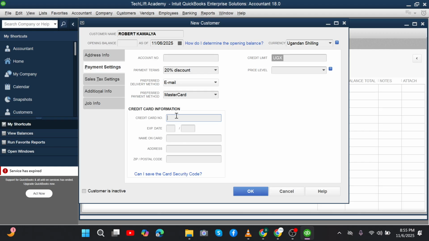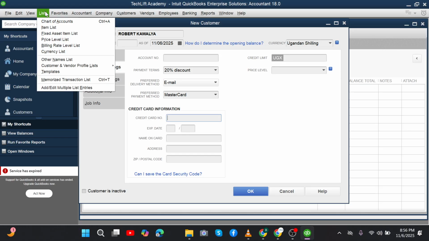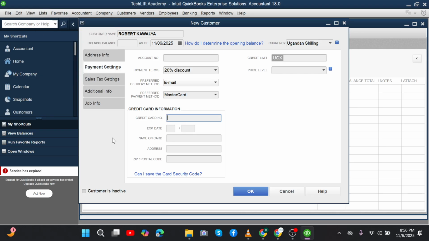But remember, this is very sensitive information. You're using someone's data or a company's information. So make sure that the card's information is protected. Usually it is somewhere here where you need to protect the customer's credit card information. Or you can click here, can I save the card security code? You'll be able to see some warnings about that.